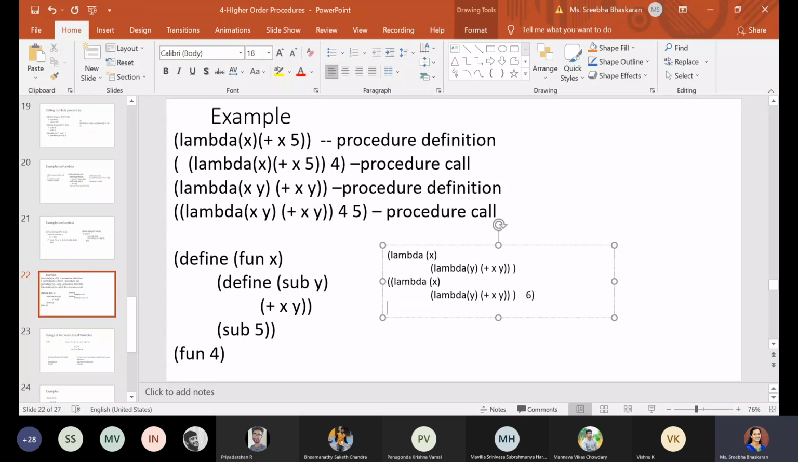Now what happens? It will just return lambda of y with plus 6 y. So this is how it returns. You will not get a value; you are just getting another procedure itself. You are not going to get any output as a value right now. If you want a value as output, what are we supposed to do here? We are supposed to have one more bracket open.